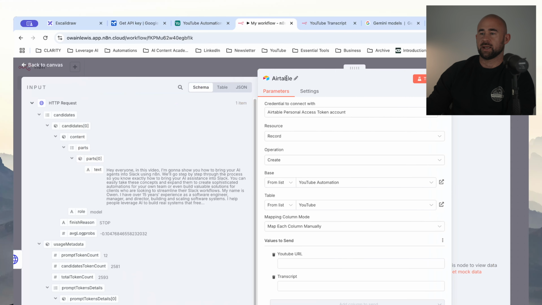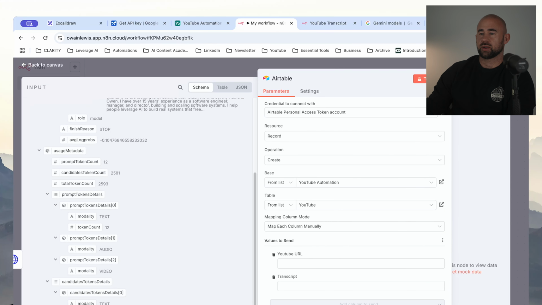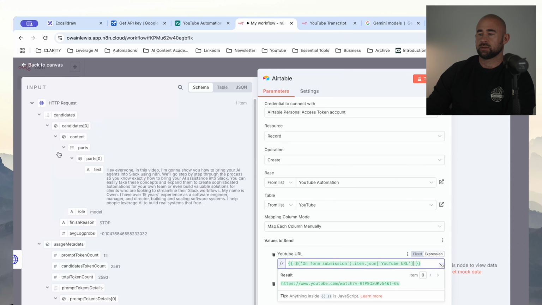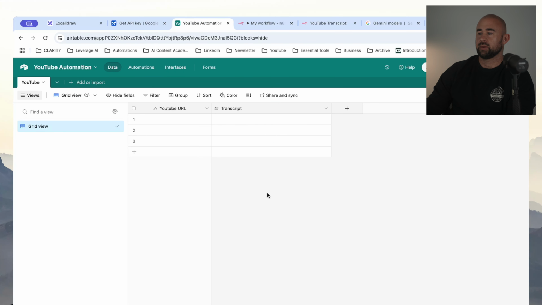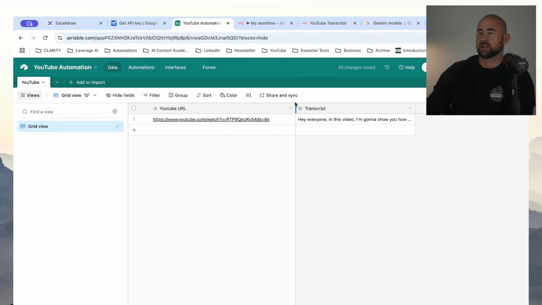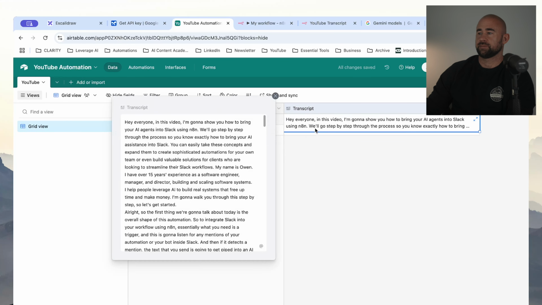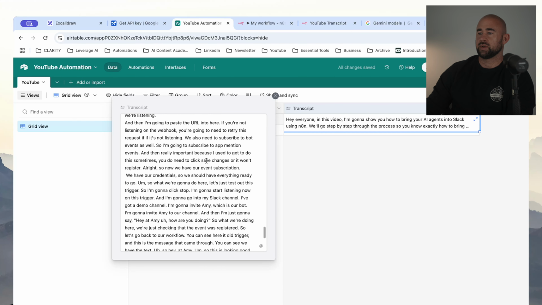And we're going to paste in the YouTube URL and the transcript. So the URL came from the form. So this is the URL. And then the transcript came back from Gemini, which is here. It's going to test that step. So what we should have now is this data in Airtable. So as you can see here, now we have the YouTube URL and we have the transcript. Obviously, you can expand this out.